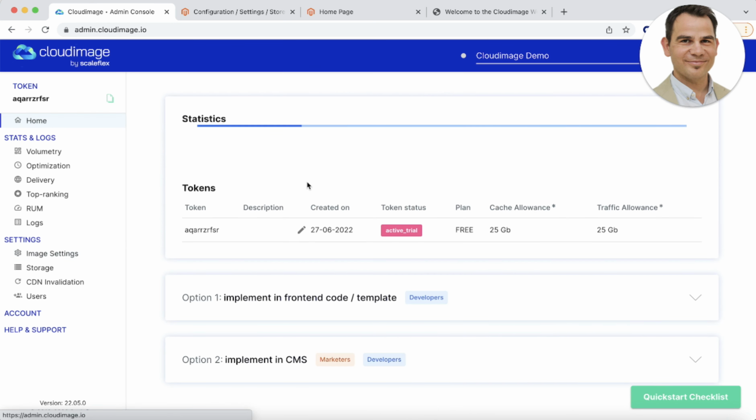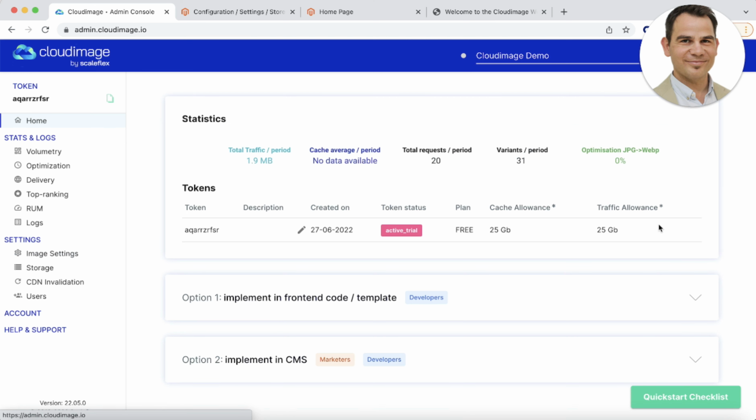Back now to the homepage, where you can see a bunch of consumption stats and optimization ratios, which are updated every 24 hours, the list of your tokens linked to your account, and yes, you can have multiple ones if you're managing multiple websites or environments and want to have dedicated Cloudimage settings per site or environment, and finally, the various implementation options available for developers or marketing/non-technical users.